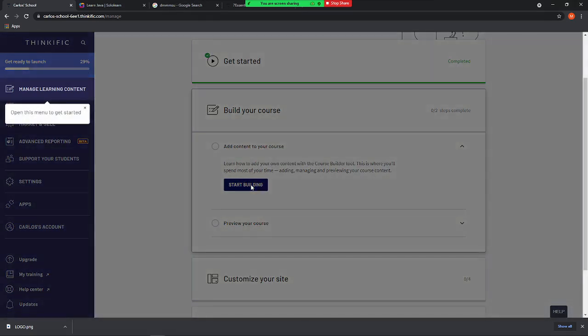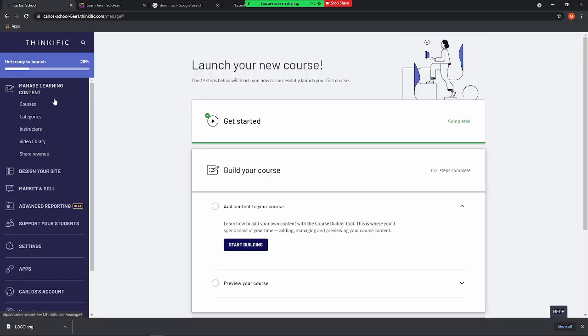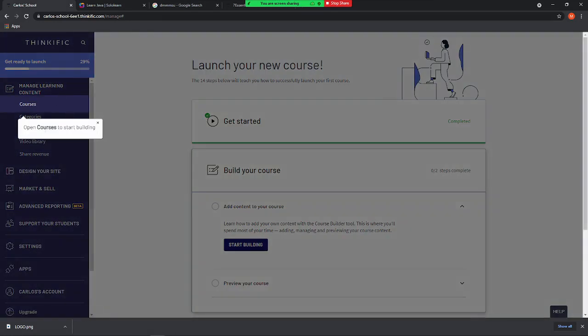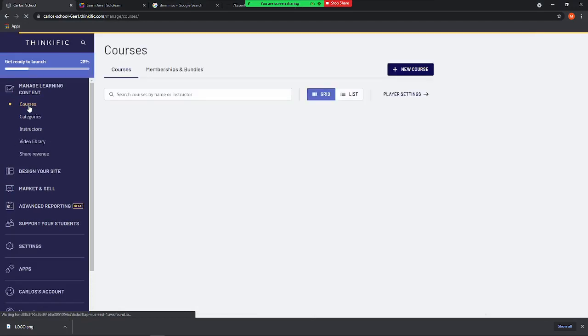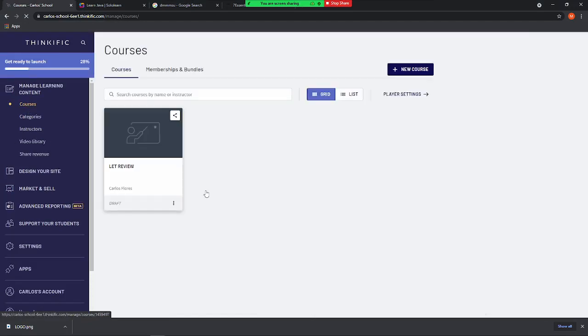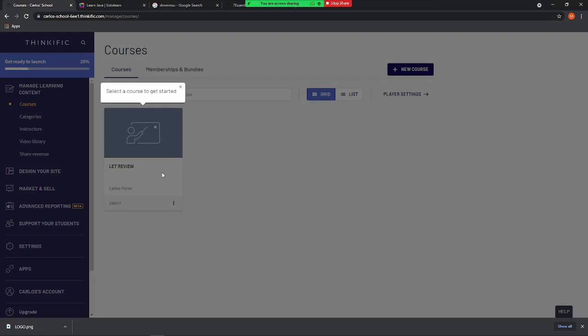So when you click start building, there is a guide here in which they will lead you to the next step. So there's a tooltip here. Open this menu to get started. So just click that menu, manage learning content, and then after that, Thinkific wants us to open courses to start building. So when you open courses, you can see here now the course that we've created on the first step, which is the let review.